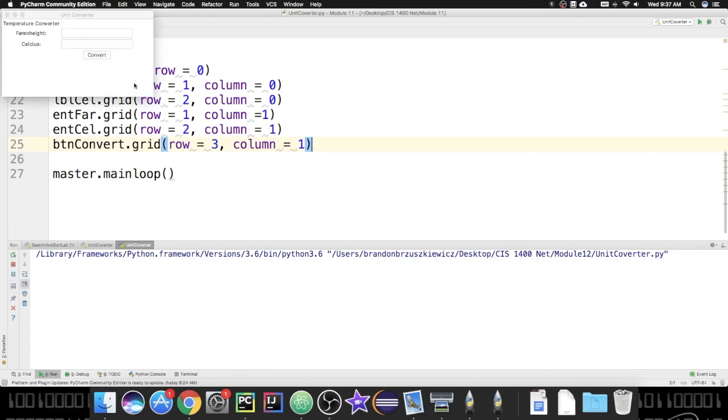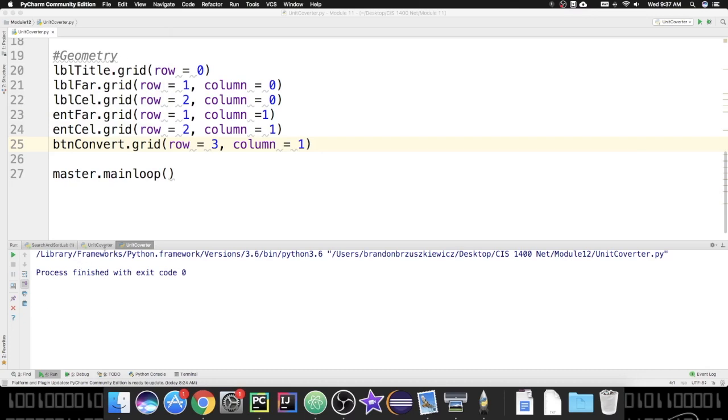Now it's starting to look like something that I can actually work with. So I've got this convert button. I can click the crap out of it. It doesn't do anything, but I can. And I've got everything that I want. It's looking pretty decent. I can play with a couple things to get it to look a little better, but it's looking pretty good. So now let's play with some of the things to make it look exactly the way that we want.